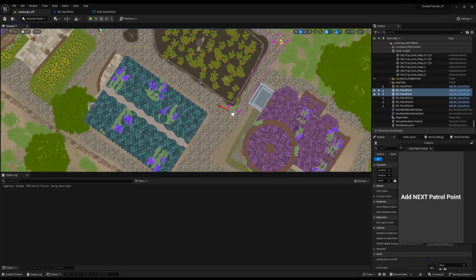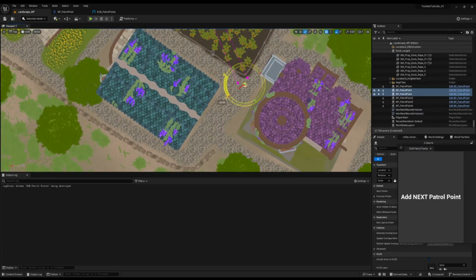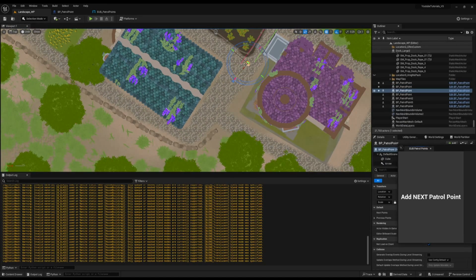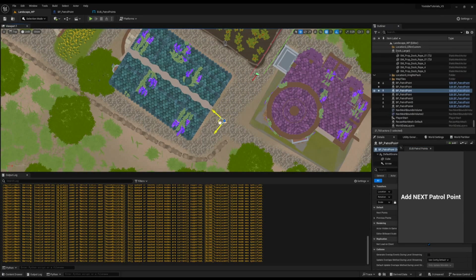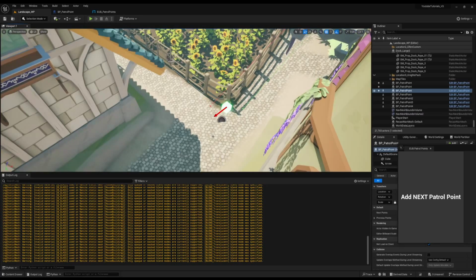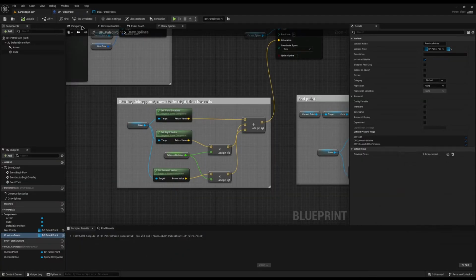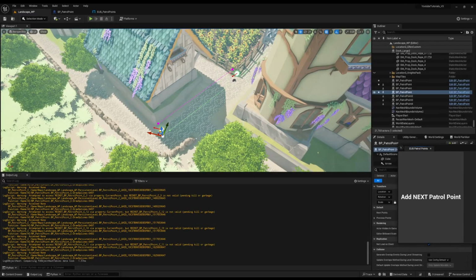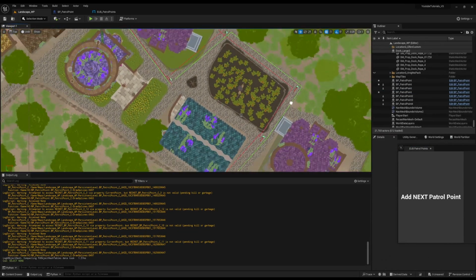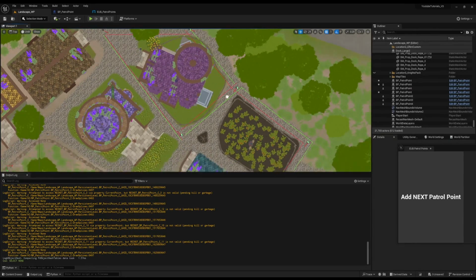So let's say I want him to patrol down here this time. I click add next, and then if I drag off, you should see we now have our new point selected, which is very nice. I'll spin this around. I'll make sure it's not in the ground. There we go. And if I come back to the patrol point, hit compile, you can see it's now updated successfully. That, ladies and gentlemen, is working very nicely. We have now got a way to easily map it out.